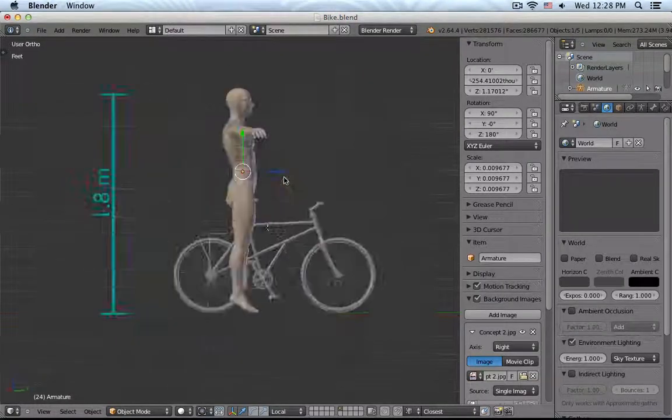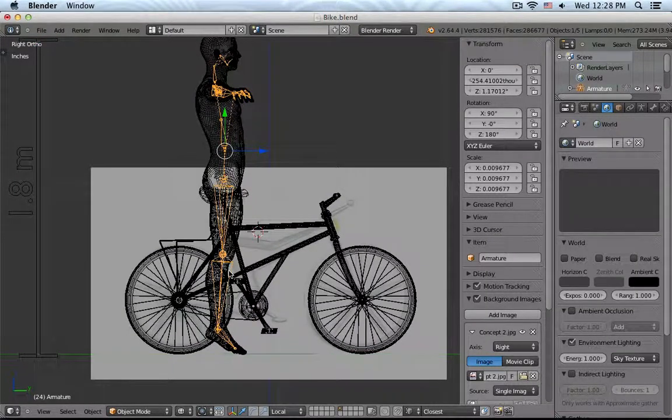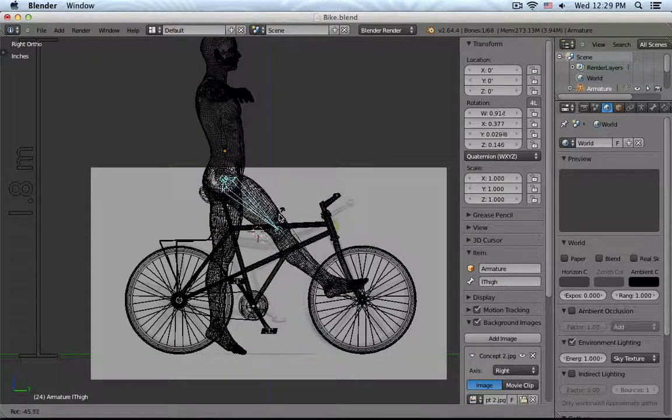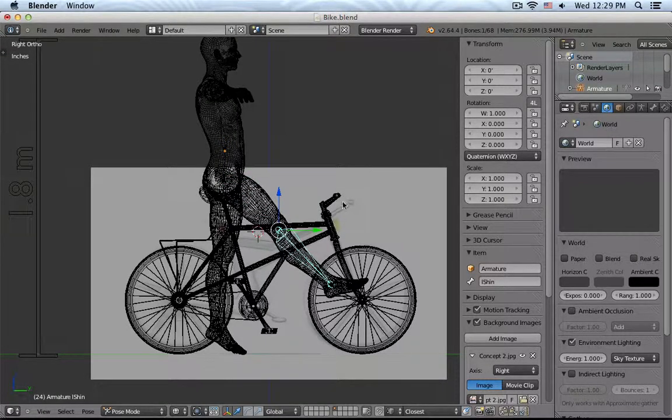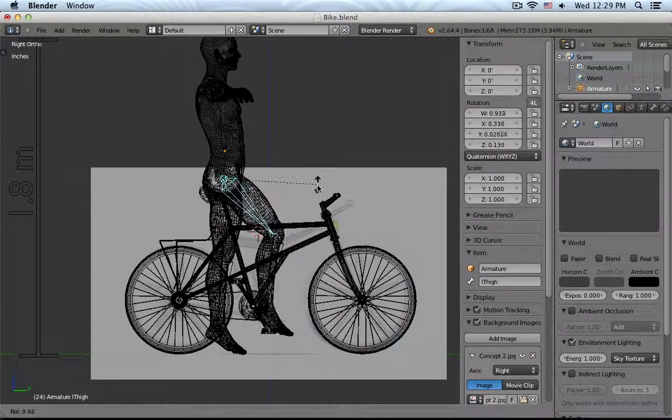There. Okay. And then with the armature still selected, I can switch to the pose mode and then go to normal. Or actually, hold on. First, I leave it on global, because now from a right view or side view, I can click those bones and then press R to rotate.